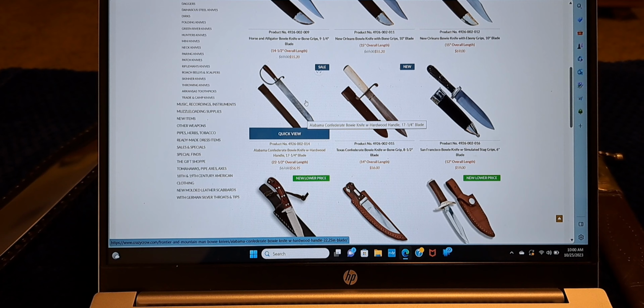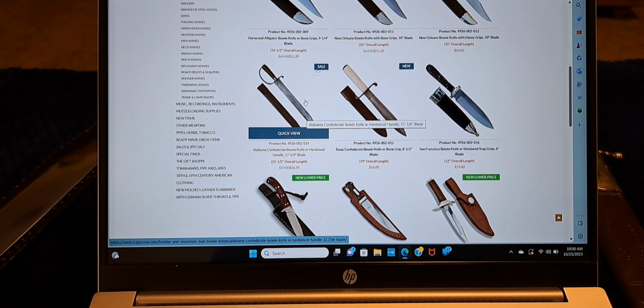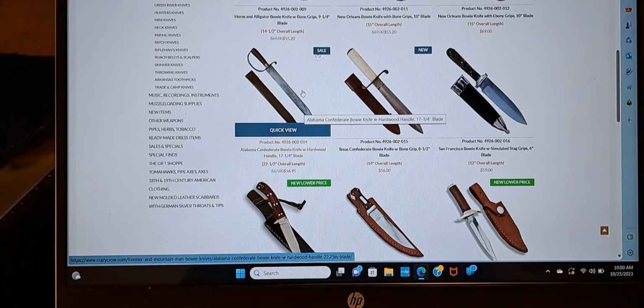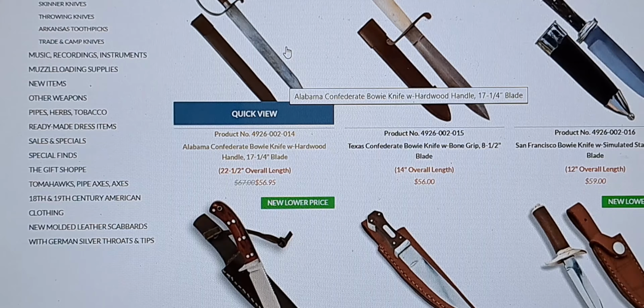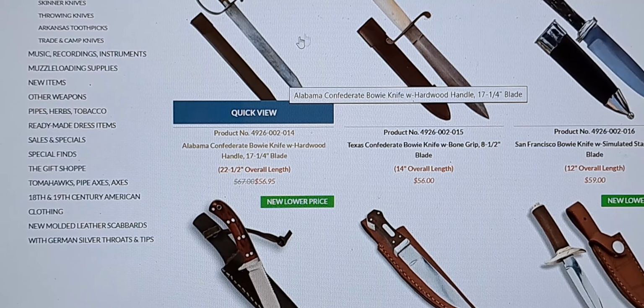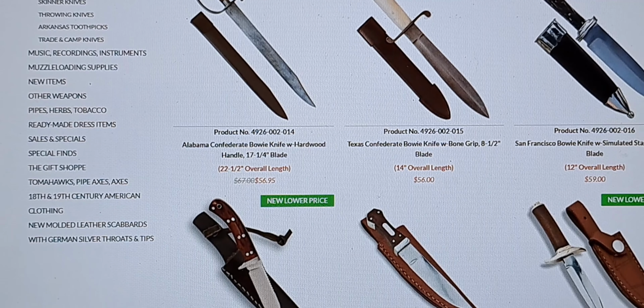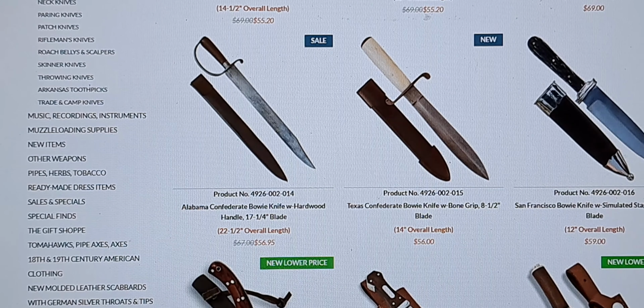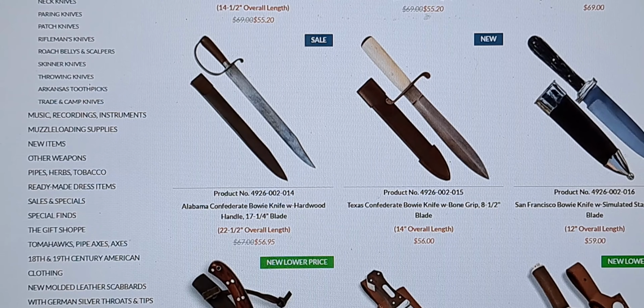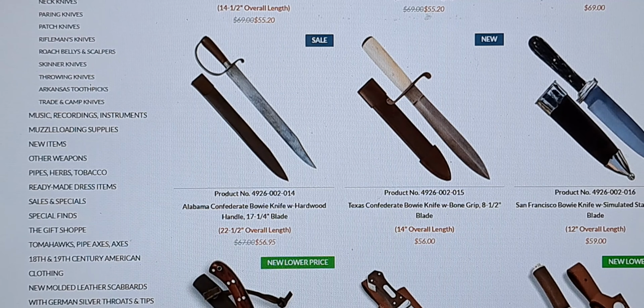But you can also see it's only $56. So let me zoom in here. You see that Confederate Bowie is only $56. Scroll up a little bit. 22 inches overall length, $56. Let's go down, look at another one.